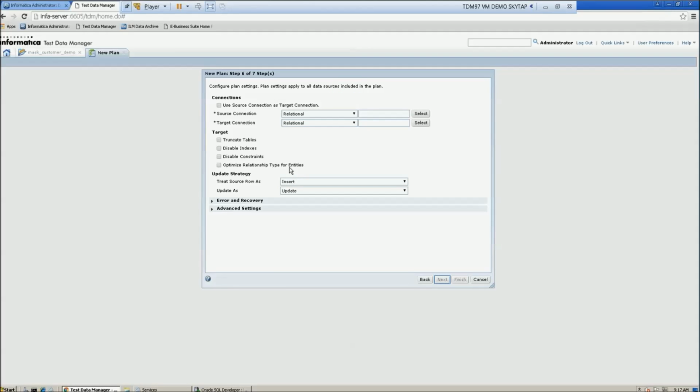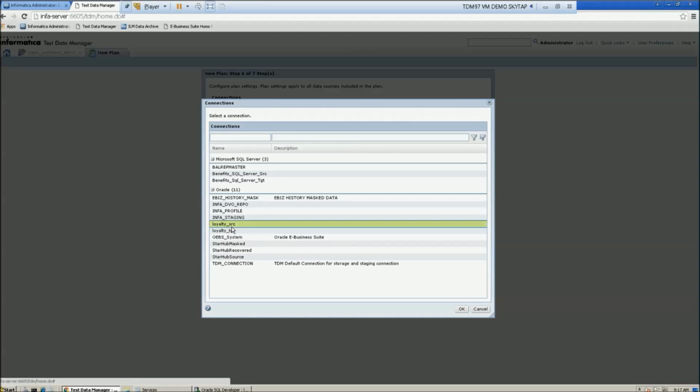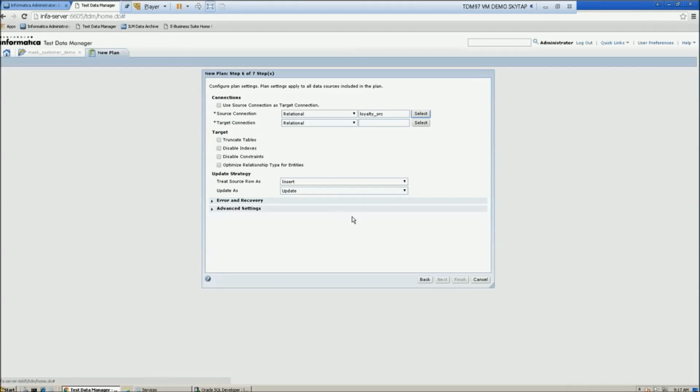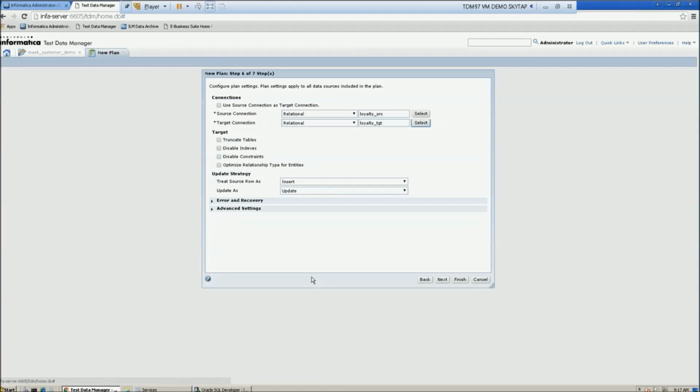This is where I give the source and target connection, right? So my source connection is the loyalty source schema, loyalty source connection, and my target connection will be the loyalty target schema, right? That is my dev or QA environment for this use case. If you wish, you can use truncate table, disable indexes and disable constraints in your target before you load the target. Okay, so let's just use it.